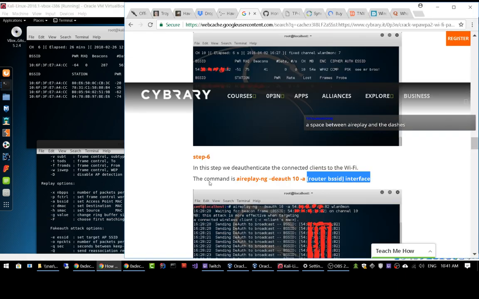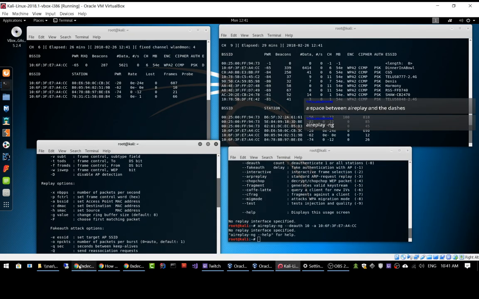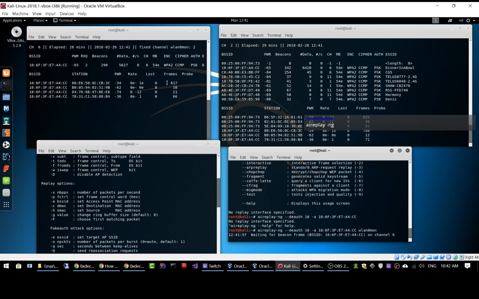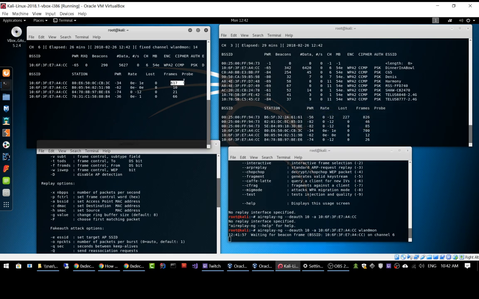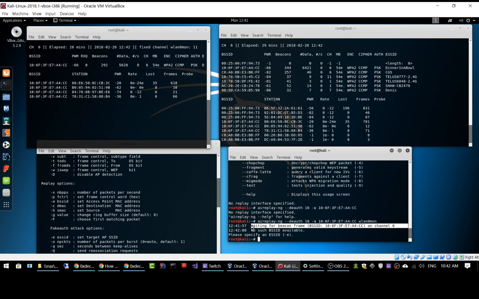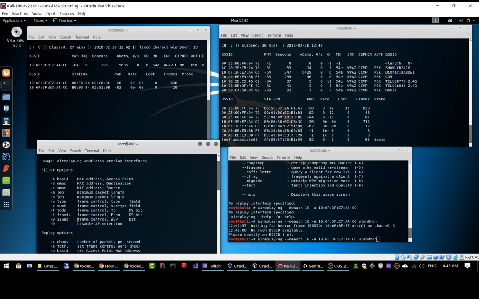No replay. Interesting. What am I missing? Let's go back to here. Let's just see what I'm missing. Oh, and then I'm missing the interface. So here we go, here's what I think I'm missing. And wlan0mon, so we know what we're shooting to. And now hopefully it's waiting. Let's just see what happens. No such BSSID. Please specify -e. What am I missing here?